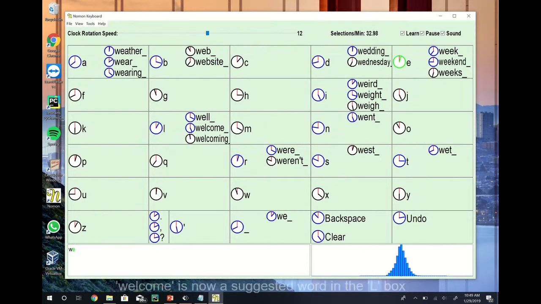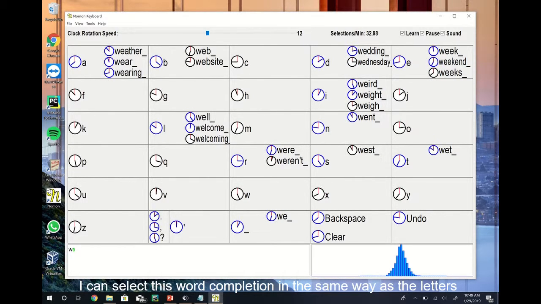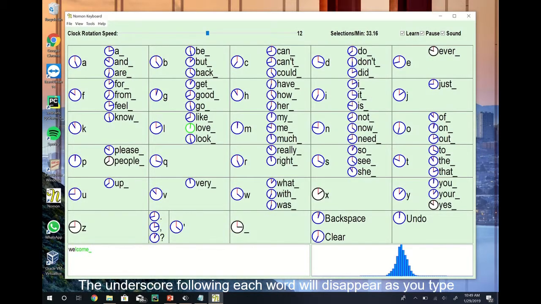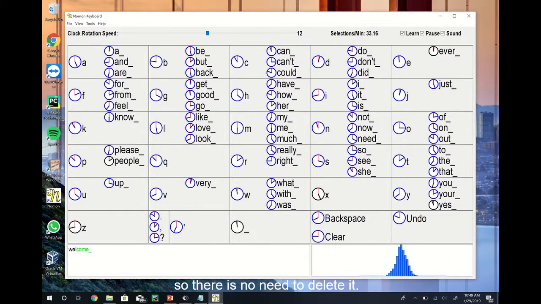Say I want to type the word welcome. I would repeat this process for the clock labeled E. Welcome is now a suggested word in the L box. I can select this word completion in the same way as letters. The underscore following each word will disappear as you type, so there is no need to delete it. This is also true for punctuation.